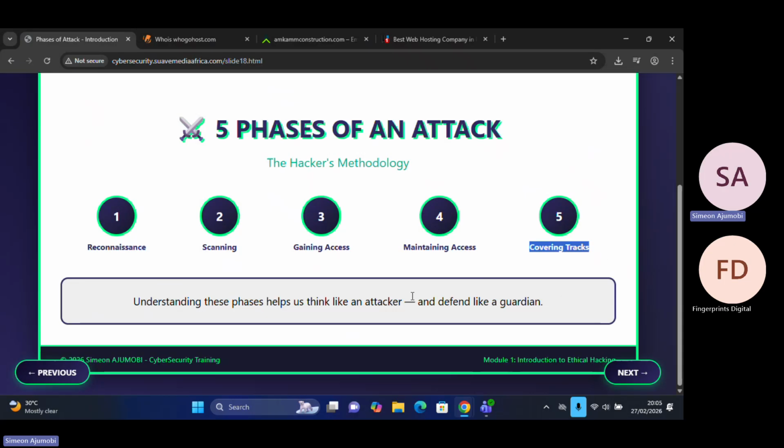So understanding these phases helps you think like a hacker. If you know that it goes from reconnaissance to scanning to gaining access to maintaining access to covering tracks, you can defend like a guardian, because you know when a hacker is gathering information about you. You know when a hacker is scanning you. You know when a hacker is trying to gain access. So if you're a very good hacker, you can even pick somebody from here, a cybersecurity expert. You can pick somebody from here.